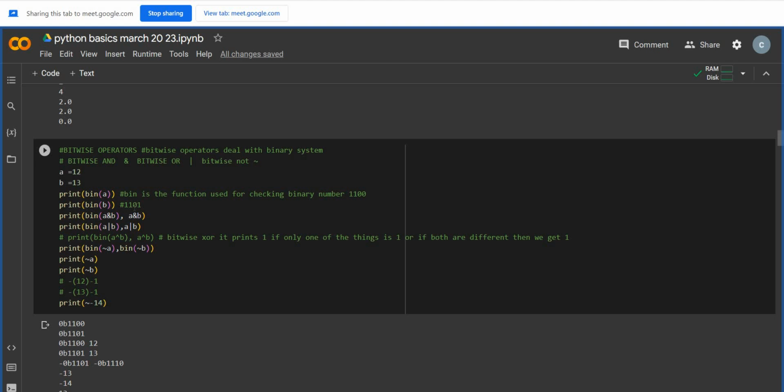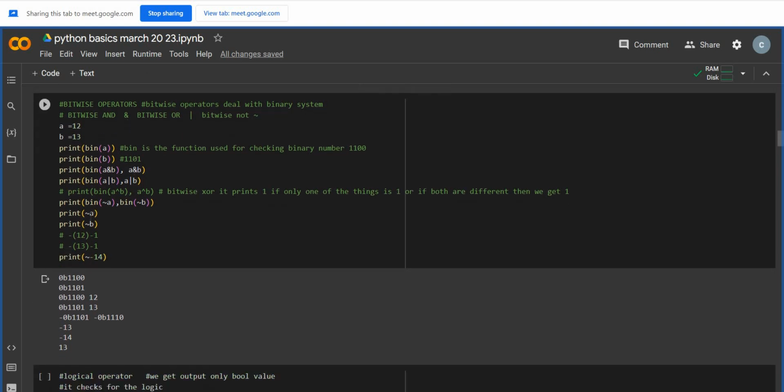And we'll have some minus number. Negative means minus 1, I mean negative of a number. This is negative of a number, not a, not b. Not a means if we write 12, it will give minus 12 minus 1, that is minus 13. It is similar to the negative index, something like that, but it's not the same.